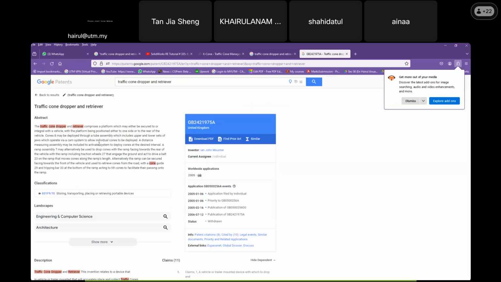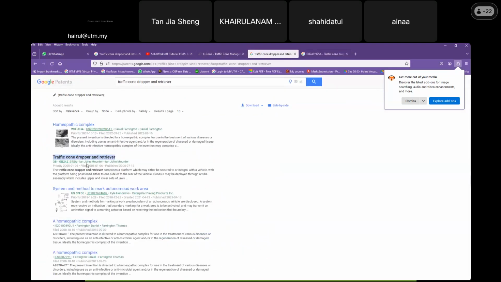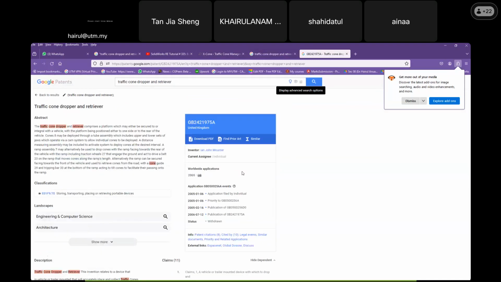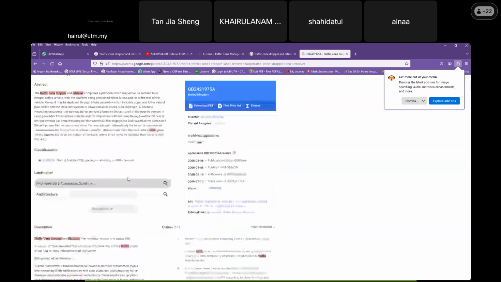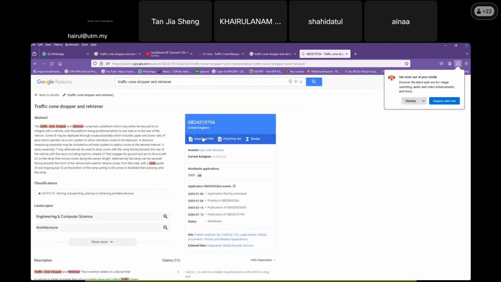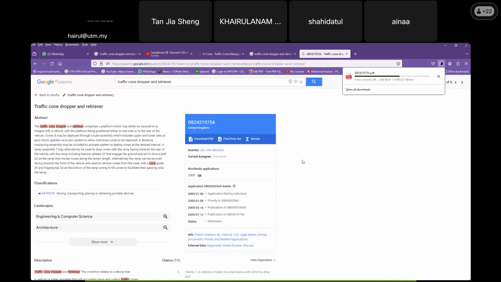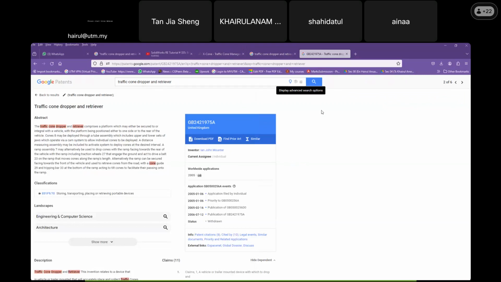Can you see, class? From this Google Patent, I open a new tab like this. So you just download the PDF. Now I download the PDF and I open the file. Now I share it with you. I'm actually not very good at using Webex. Okay, I share you.